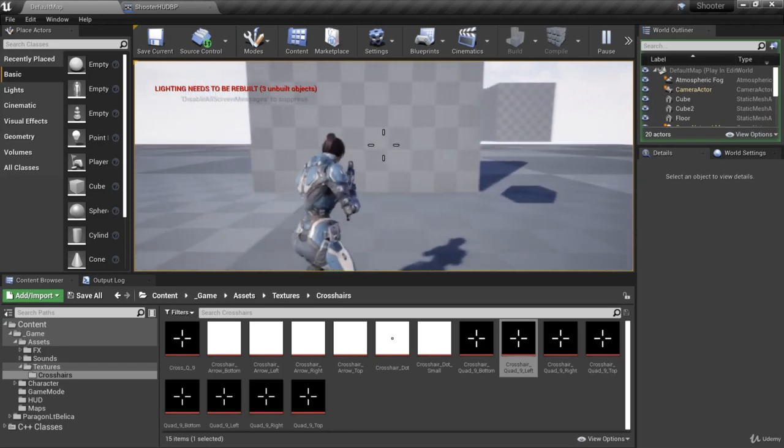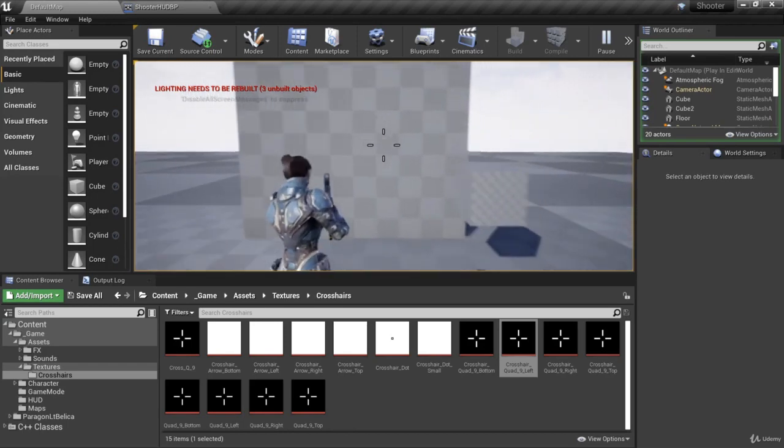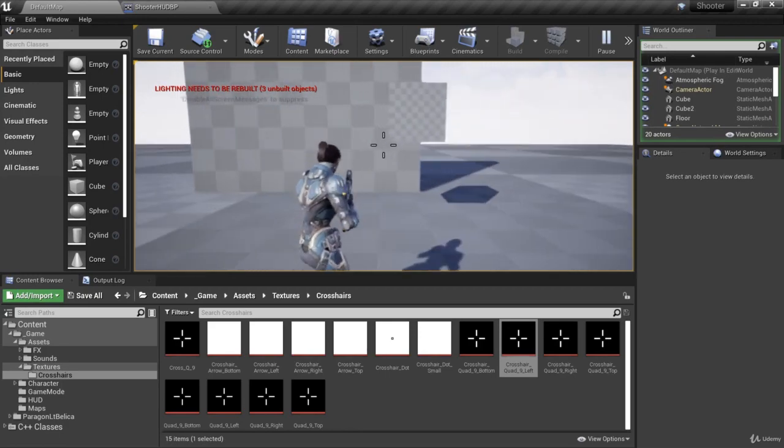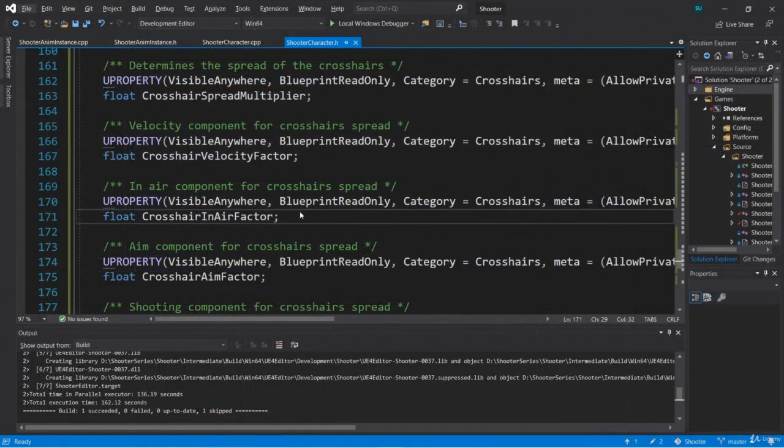Now we don't want it to just jump back to the shrunk position. We want it to smoothly shrink back. So we're going to be interpolating. So let's get started. Now here in the header file, you'll see that we created this crosshair in air factor.